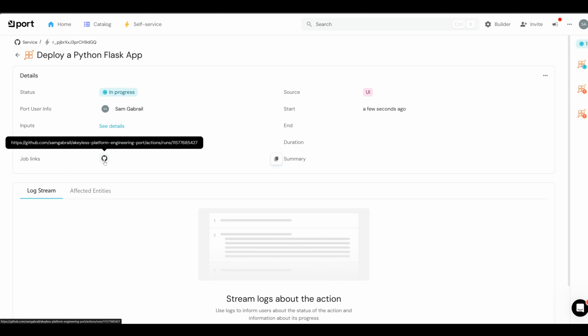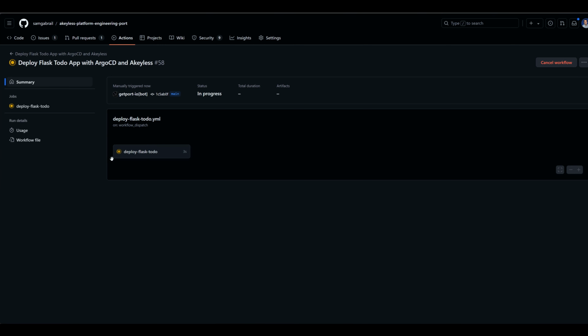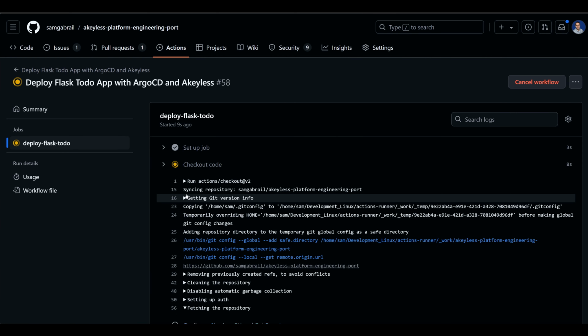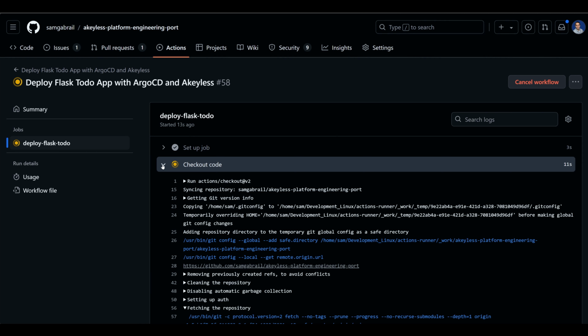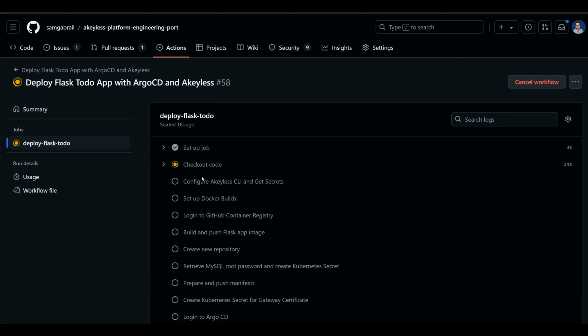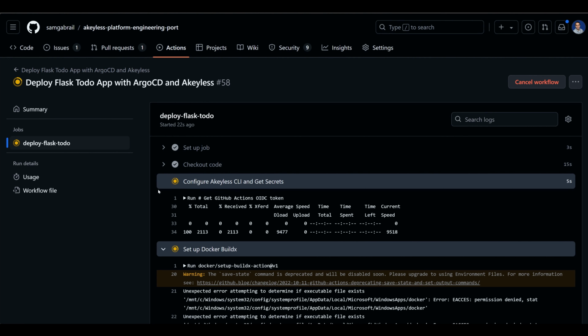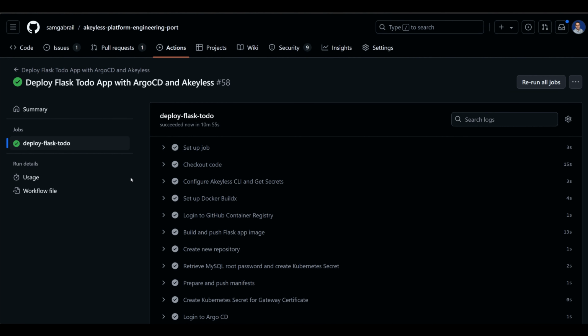So clicking on this will take me to the GitHub Actions job run. And this is really what's happening behind the scenes to get this entire job to run and to work. This will take a little bit of time to get everything set up for me as a developer. And once it's done, we'll resume the recording and I'll explain to you what exactly took place. Looks like the job has completed.